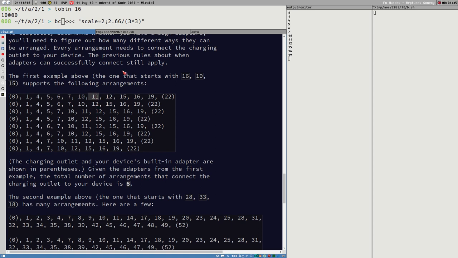variations because of that. You can also remove 5, I believe, it's done here, and 6 can also be removed in this example list. But this is the super easy example, really short series, and then it's apparently 8 different ways you can connect these adapters.